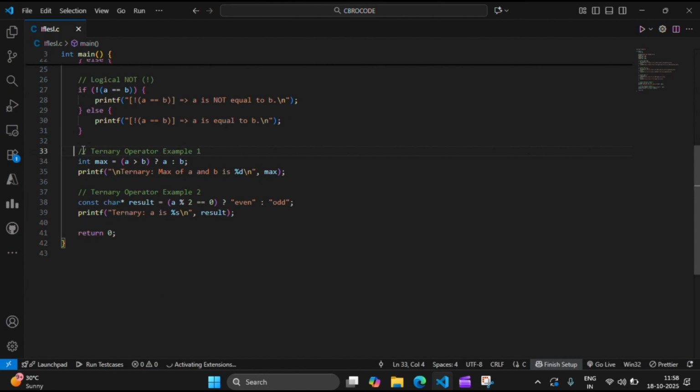And here is the ternary operator. These are the ternary operator examples. Here we have first declared a variable called max, in which we have given a condition A greater than B. Then the result is A, else B. So max stores the value of A or B, whichever is greater. If A is greater than B, it will store A, else it will store B.